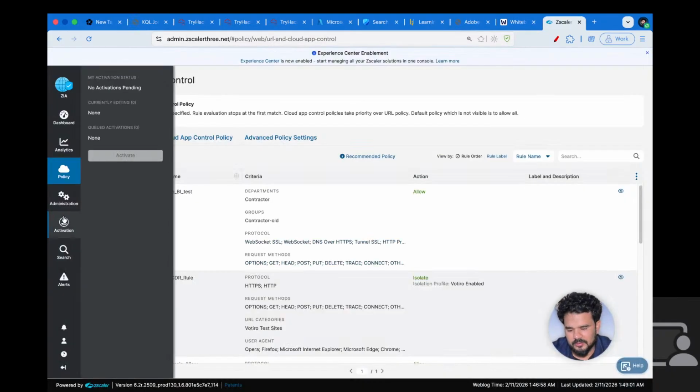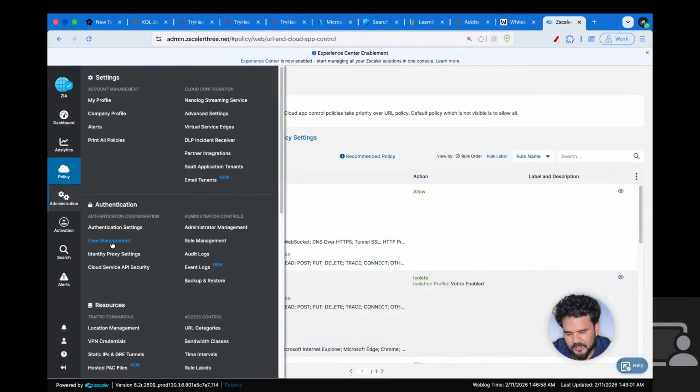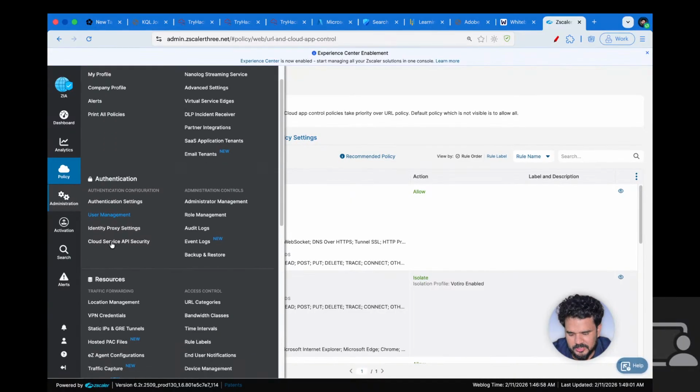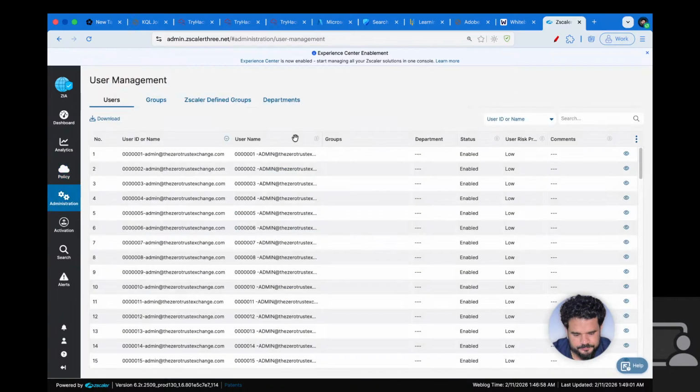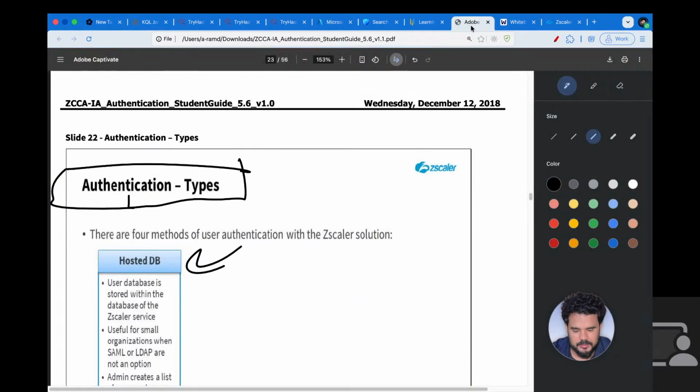If you go here, you can see under administrator, you can create your username and password. By the way, I'm using that, but if you go here under authentication, user management, you can create a username, and once you create it, it will all be there, right? But in that case, if you are not using LDAP, Zscaler also says, suppose you have 20 users, you no need to create again and again.